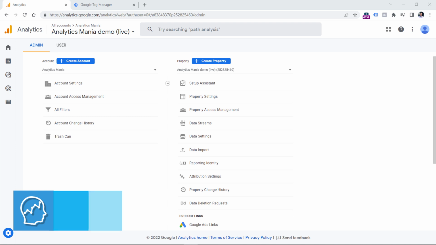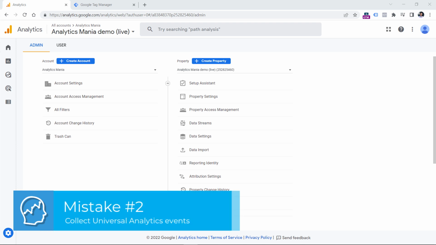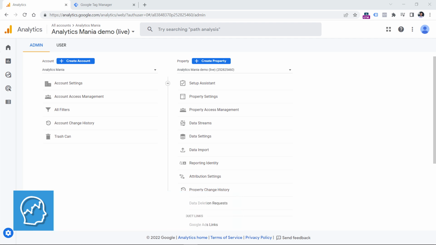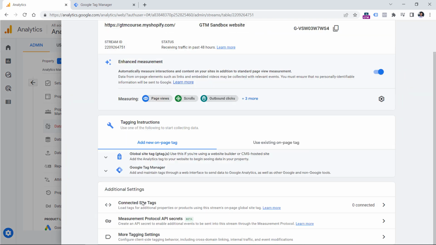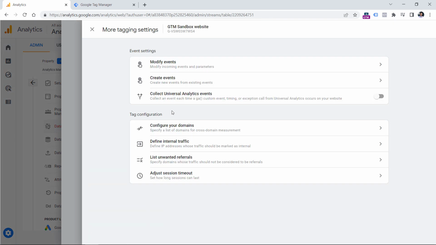Another mistake is related to a feature that Google introduced, which is supposed to help you migrate from Universal Analytics to Google Analytics 4 faster. But personally, I don't recommend using that. That feature is available in the admin of GA4. Go to Data Streams, select your website data stream, then More Tagging Settings, and then you will see this option.